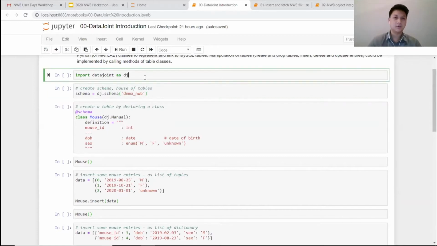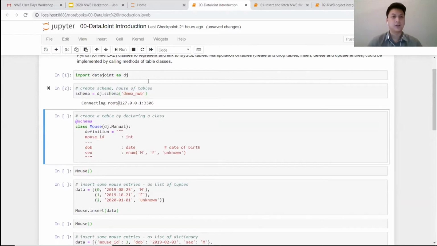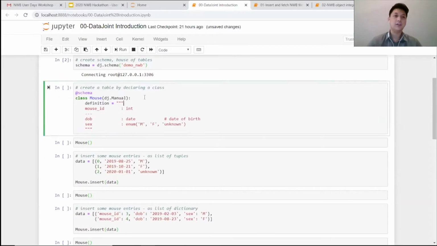So I am now connecting to my local database here. And the first thing I want to show is how to create a table in DataJoint. Creating a table in DataJoint is similar to creating a new class. So here I want to create, for example, a table called Mouse. I can put my schema as a decorator here, which would basically create a corresponding Mouse table in my database.